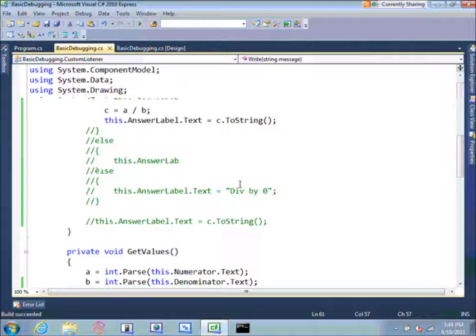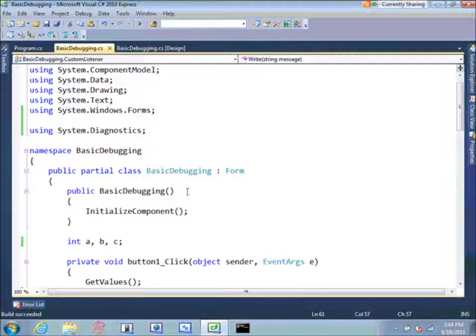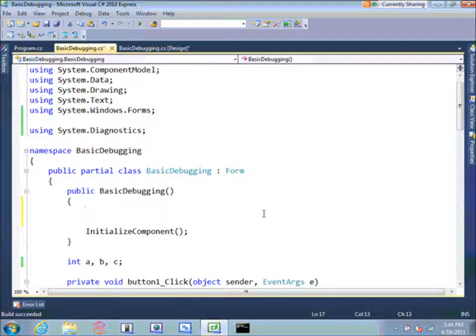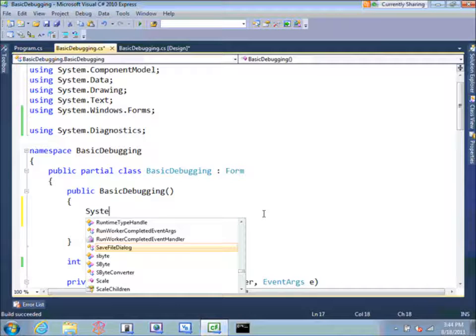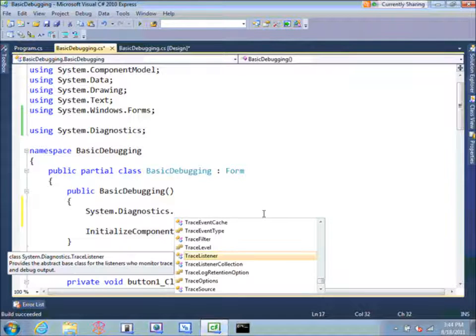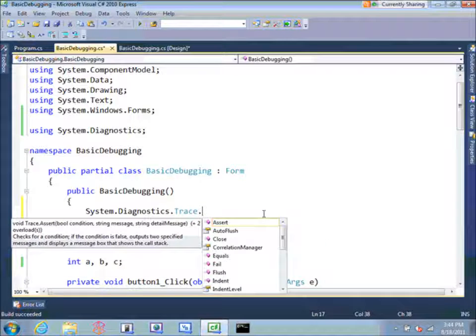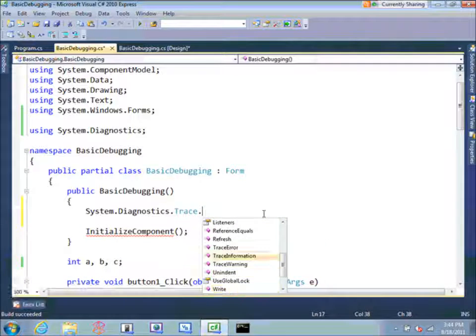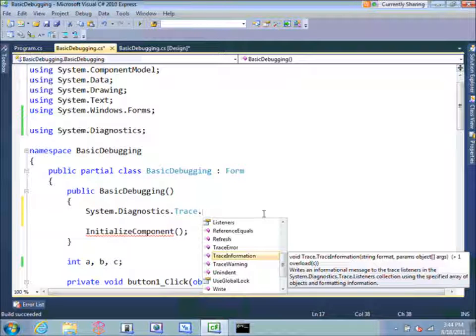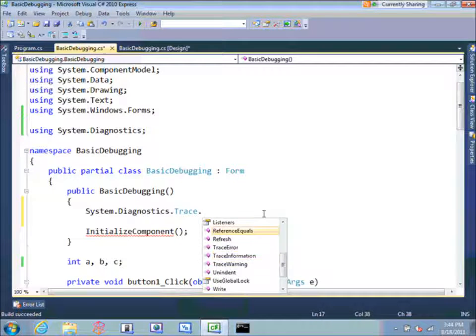And now all I need to do is go up here and tell my application to go ahead and use my custom listener instead of the default listener that it was using. The way we do that is we can simply go into System.Diagnostics. In our System.Diagnostics namespace, we have a class called trace. And trace actually contains, if we scroll down in here, a whole bunch of trace listeners. There they are. There's our collection of listeners.